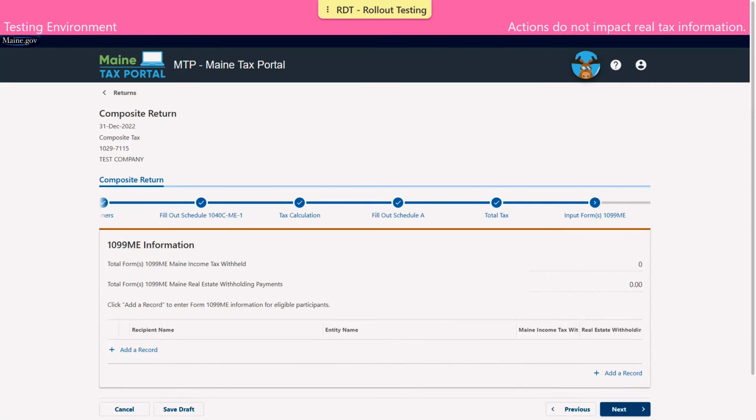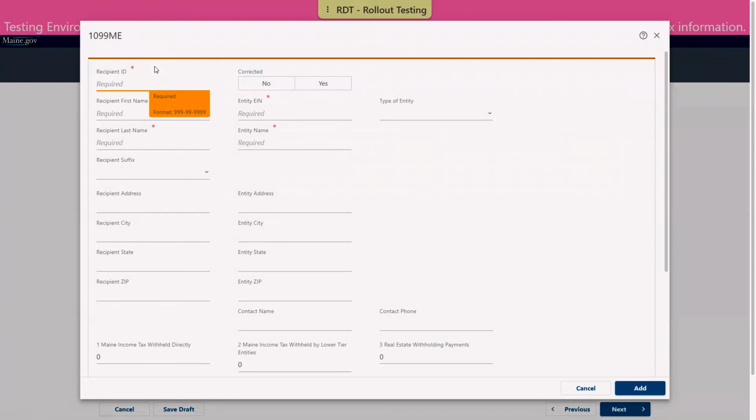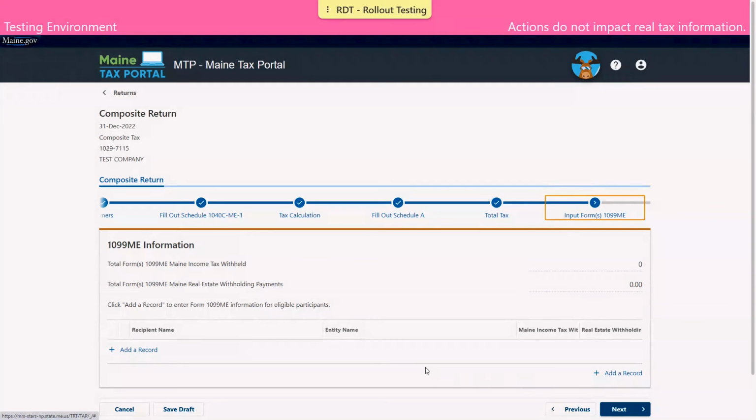Next is the 1099-ME information screen. For the purposes of this demonstration, we do not have any 1099-ME, but if we did, we would click Add a Record, fill out the required fields, and click Add. For now, we're just going to click Cancel to back out of this screen and click Next to continue.